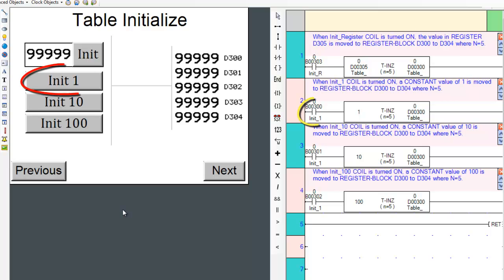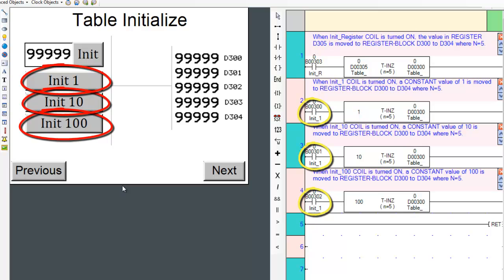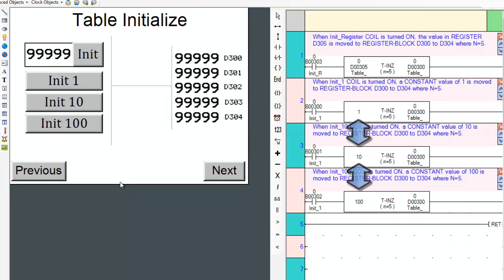The same is true for the buttons underneath the first registers on the left column, but they initialize using a constant value rather than a register. This is apparent when observing the ladder logic block.